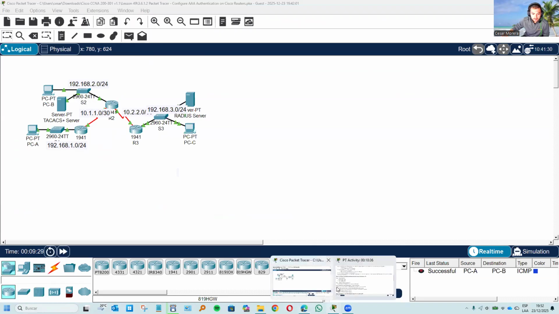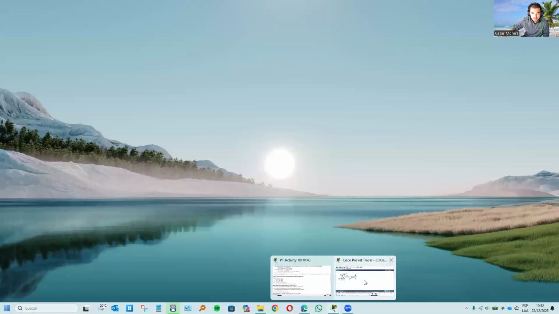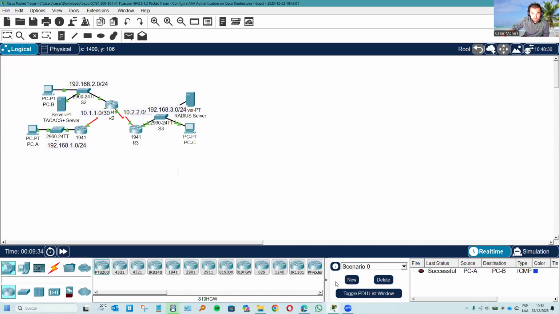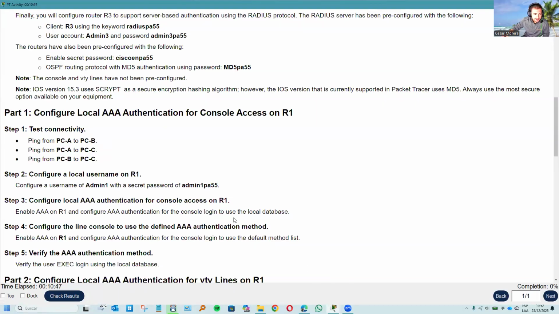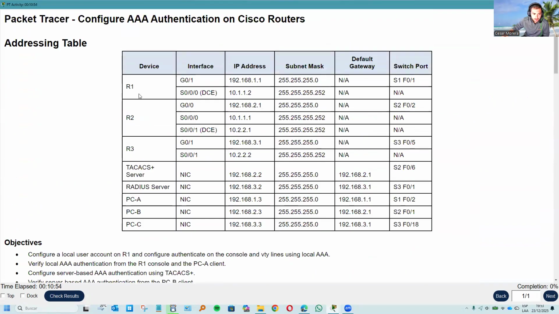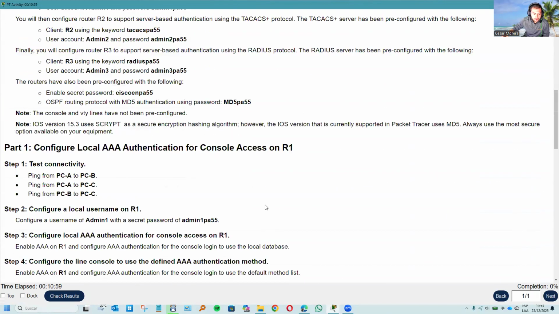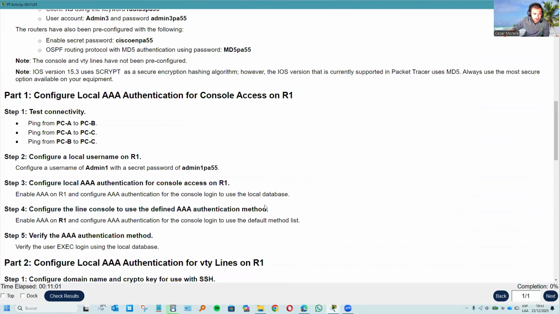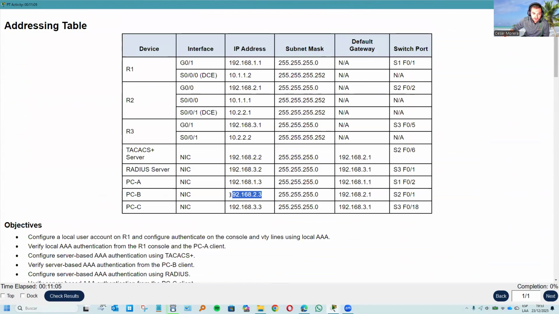What is the other one? We have the first one. Let's go with the instructions there. Let me minimize the screen for a moment. Okay, PCA to PCC. Okay, let's do it the old-fashioned way, the correct way that we're supposed to do it. So PCA to PCB. So we need the IP address for PCB. Let me just copy this IP address.